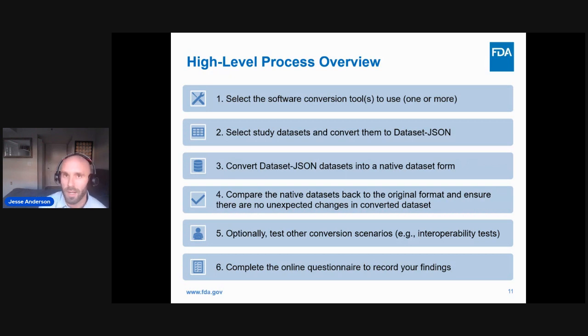Because the more feedback we have at the end of the day, the more prepared we will be for any issues that arise. You can select one or more software conversion tools to use and select the study data sets that you wish to use. And then you can convert them to and from the Dataset-JSON format and compare them to ensure there are no unexpected changes in the converted data sets. And there are additional optional test cases that you can complete before filling out the online questionnaire with your findings.